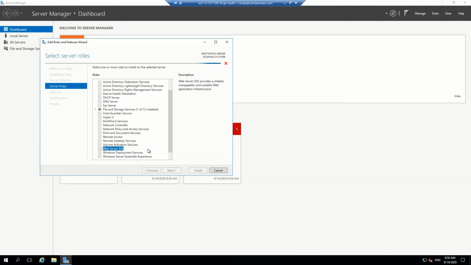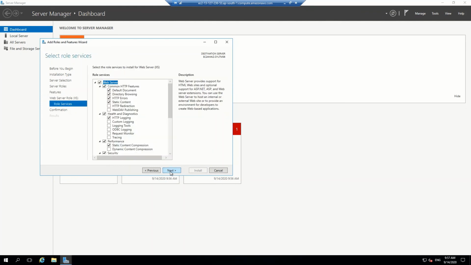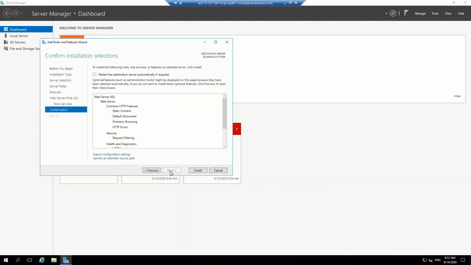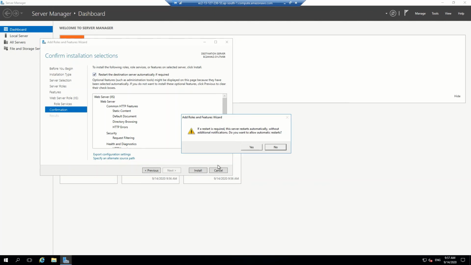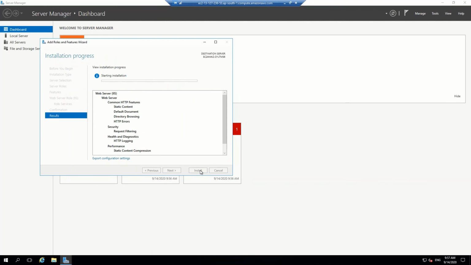Clicked on add features. Next, next, next. It's asking me to restart automatically if required, but we do not want to restart. Let's click on install. So guys, it will take some time. Once this service is installed, I will come back.